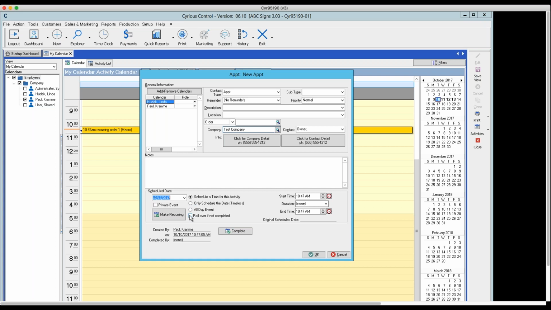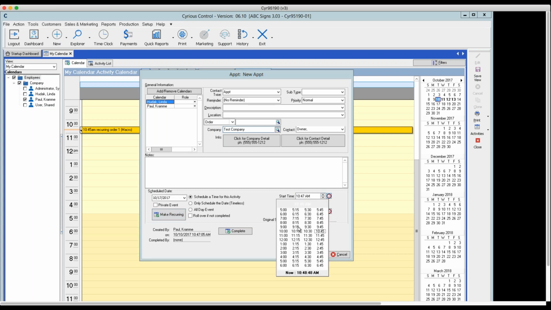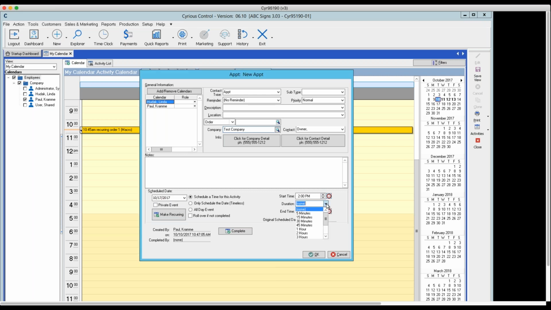I can tell the system that if it's not completed on the scheduled date, then it will roll forward to the next day's calendar, okay? It can be private for yourself. It can be made so that it's a recurring event. I can select the time that I want to schedule it for, 2 o'clock in the afternoon, and it's going to be a 30-minute meeting from 2 to 2:30, and then say okay.